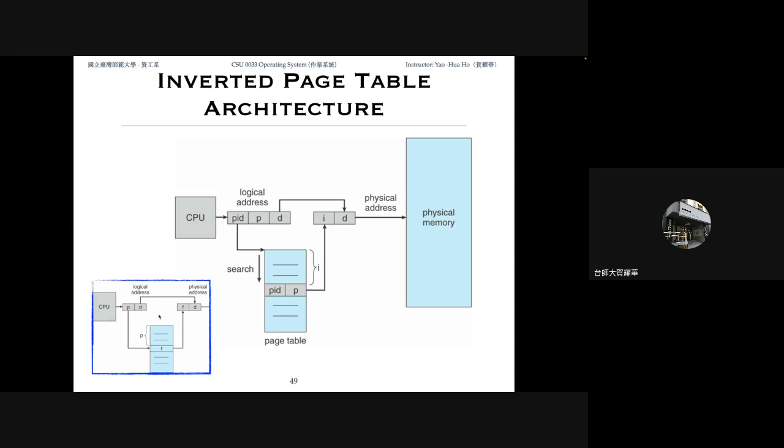Compared to the paging table concept, each process has its own paging table. Each process finds its page number to get the frame number. But here, this entire paging table is the entire number of frames in the physical memory space. When you do a search, you search the page number along with the PID to make sure this process can access this frame, get the frame number out, and get the physical address. That's the difference between the paging table and the inverted paging table.